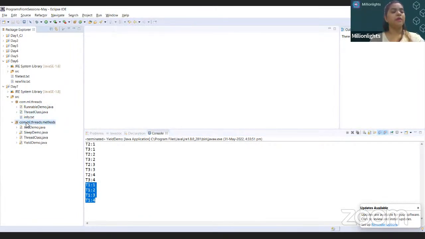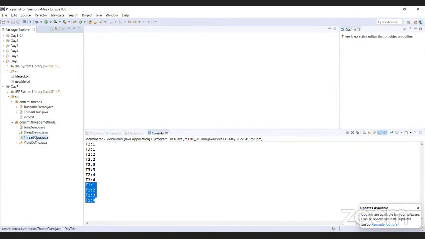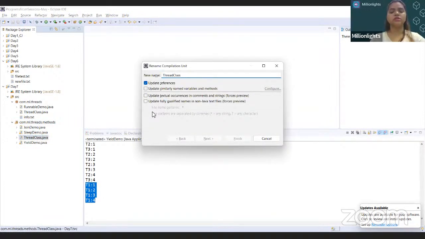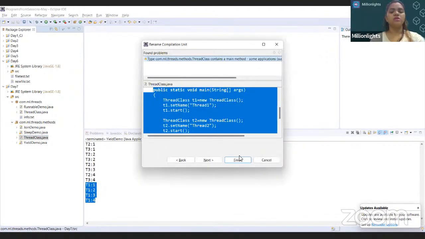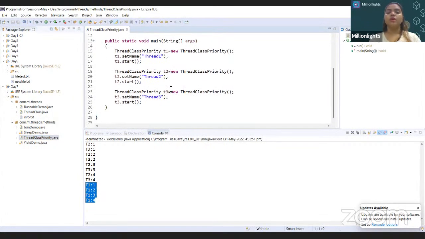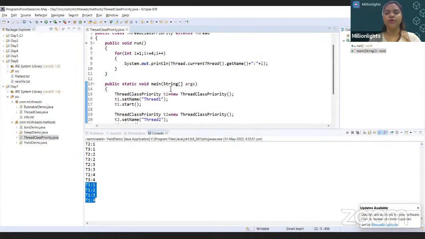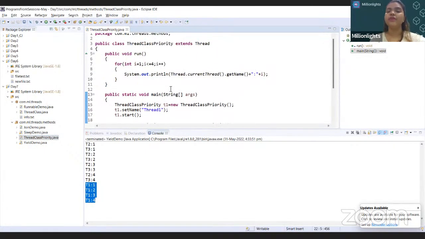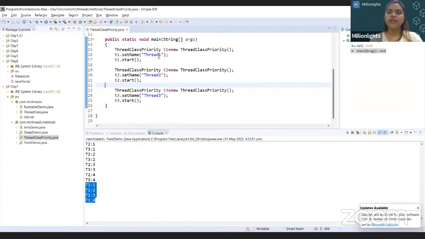Yes, ma'am. Okay, there's one more that we can go through. This is for thread class priority. So we are simply going to finish this up. Refactoring and everything within this will be refactored accordingly. So what are we doing here? We want to set priorities for the thread. Like I have set the name in here, I can also set the priorities.